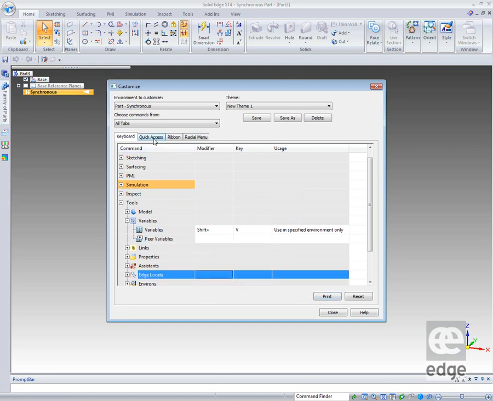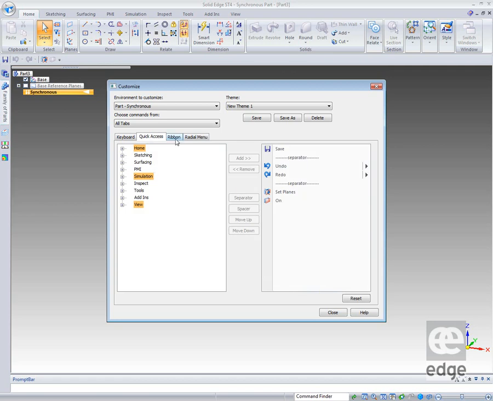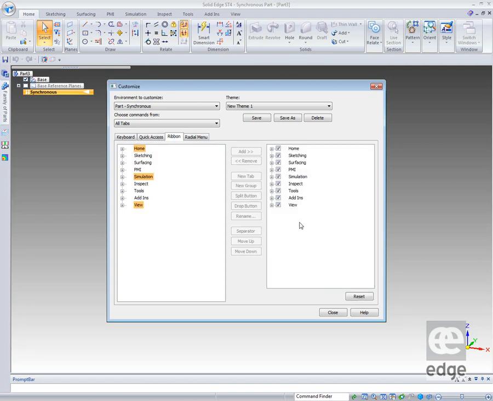It's pretty straightforward. If we look at our quick access, which we saw before, if we look at our ribbon bar, what I might want to do here is, one of the ones that I don't use too much is the surfacing one, so I'm going to turn that off, or I could say just remove it. So I've taken out surfacing.